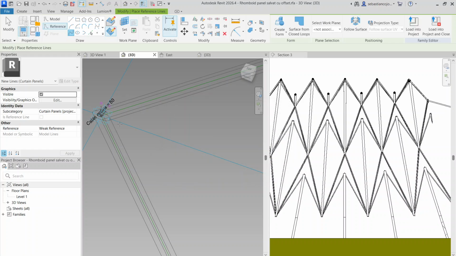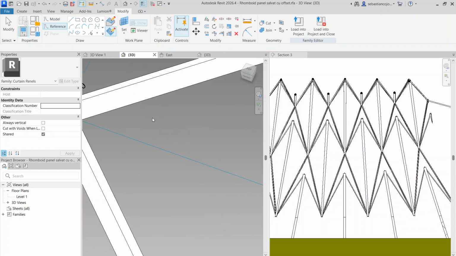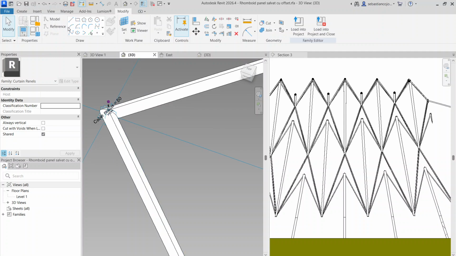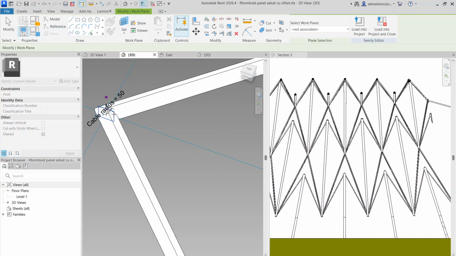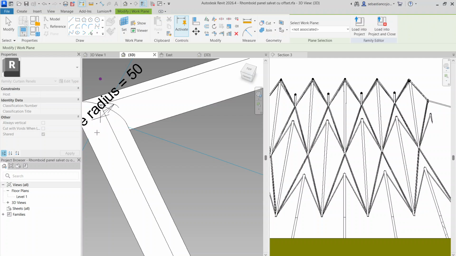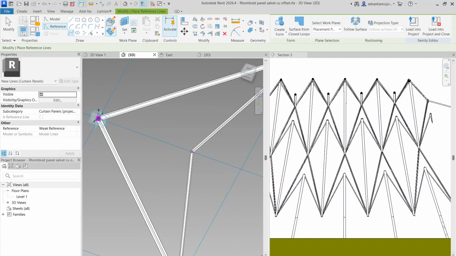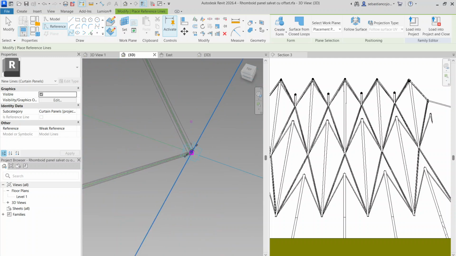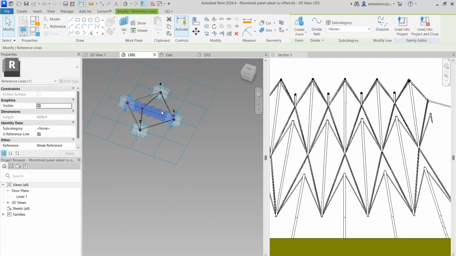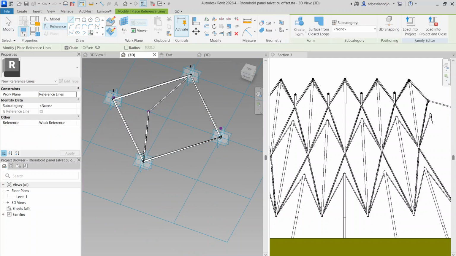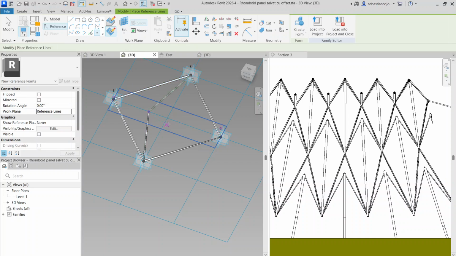So I think I'll do the following way. Reference line, set work plane. That flat work plane, if I find that plane. Okay. Then go from that point to that middle point. Press escape. Now I have my line. Now I put a reference point, let's say, and I put it on my reference line.